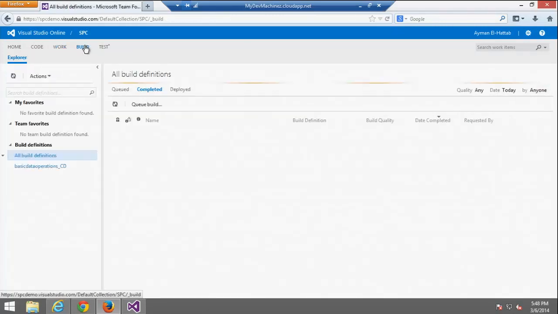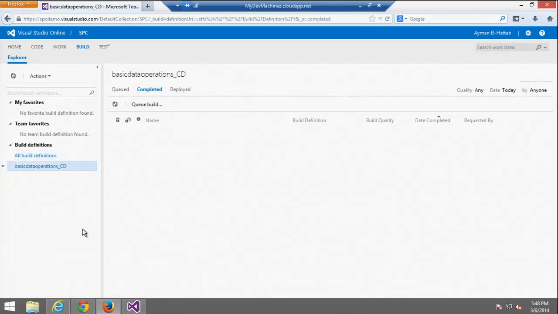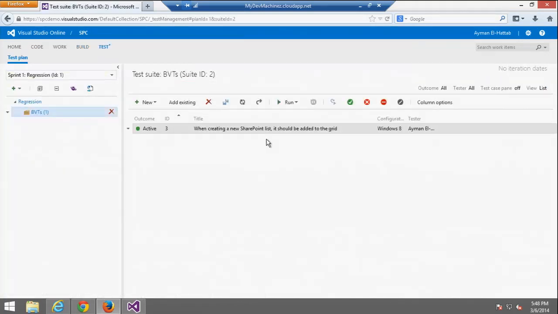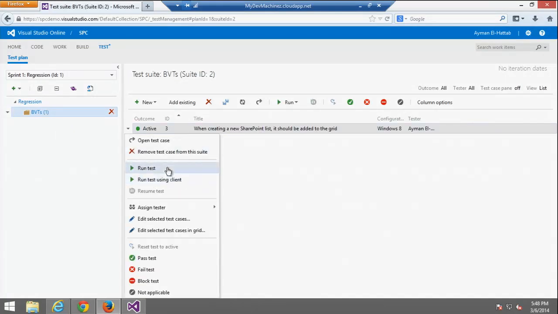You can trigger a new build from the web interface. If I click on the basic data operations, we can right-click and queue build or view builds. You can also execute test cases from the browser. You can create new test cases and execute them, either in the browser or using the testing client, Microsoft Test Manager. Let's see if this completed.